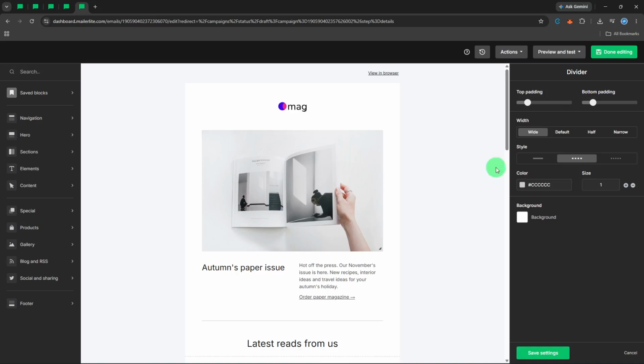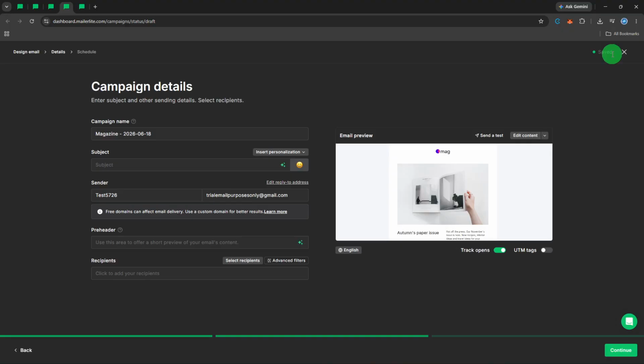Finally, once you're happy with the layout, save your progress. Look in the upper right corner of the editor and click the button that says Done Editing. MailerLite will automatically save all your changes, including the new divider and any customizations you made. It may take a second or two, so give it a moment. After that, you can preview your email by clicking the preview button to see exactly how it will appear in your subscribers' inboxes. If everything looks great, you're all set to move forward with sending or scheduling your campaign.